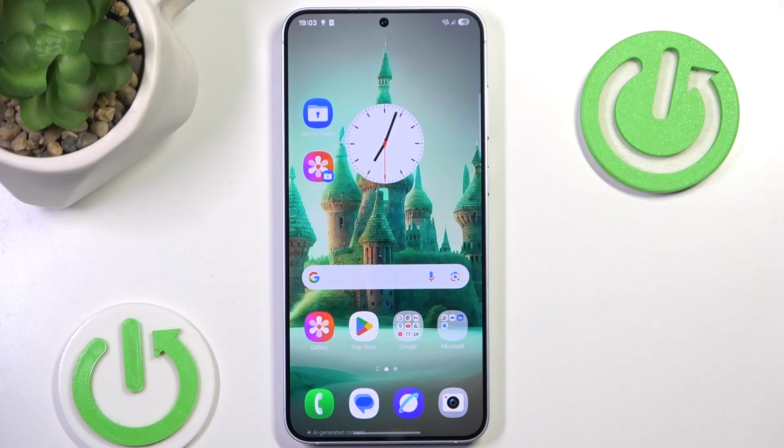In this video I'm going to show you how to use AI chat assist on Samsung Galaxy S25 Plus. Let's begin.